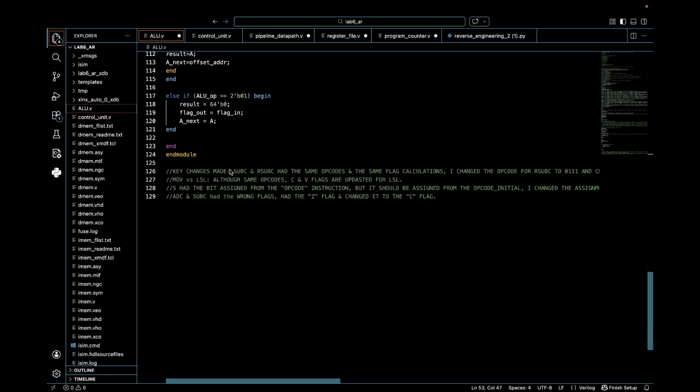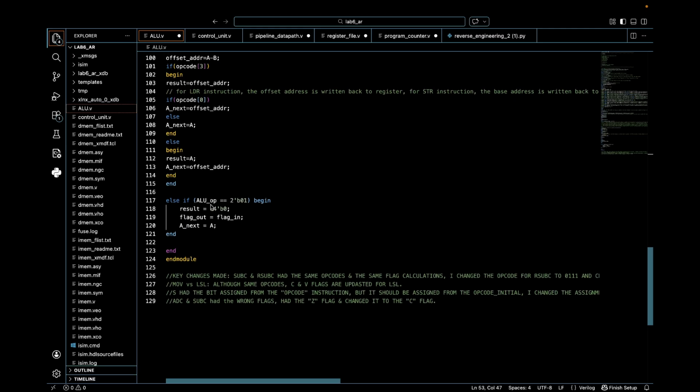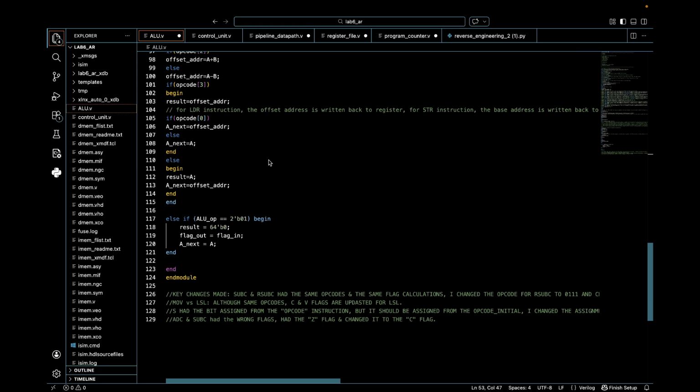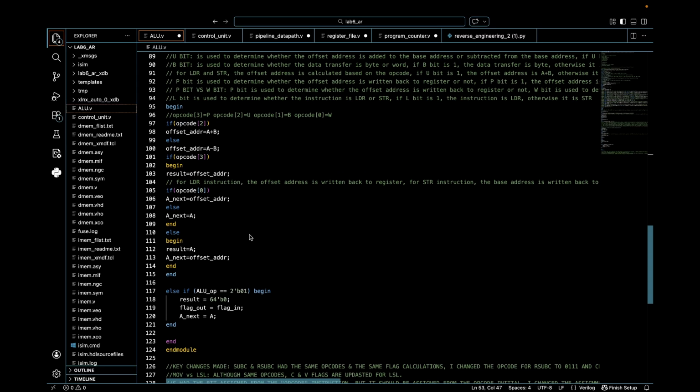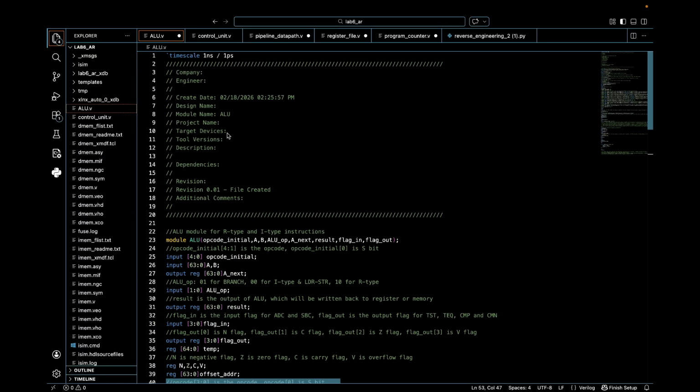This is just basically for branch instructions. So if the type is 0, 1, then you're not going to use the ALU for branch instructions, right? So it's just a generic line of code over there. Then comes the control unit.